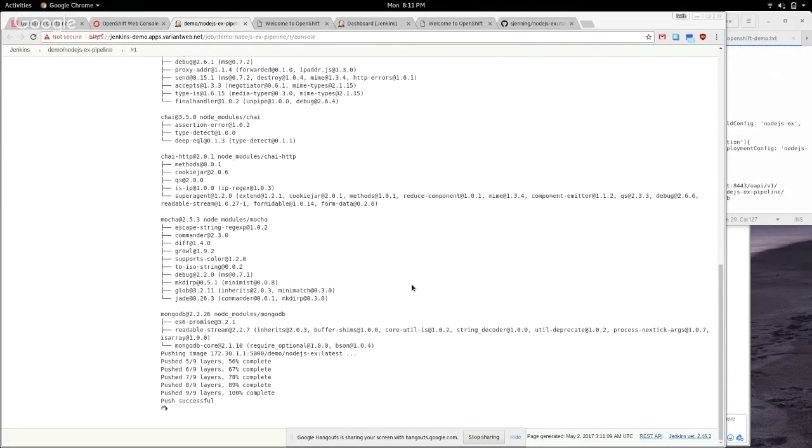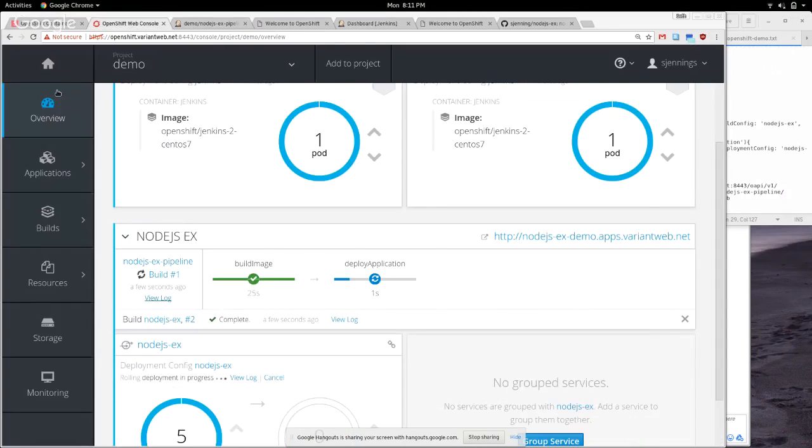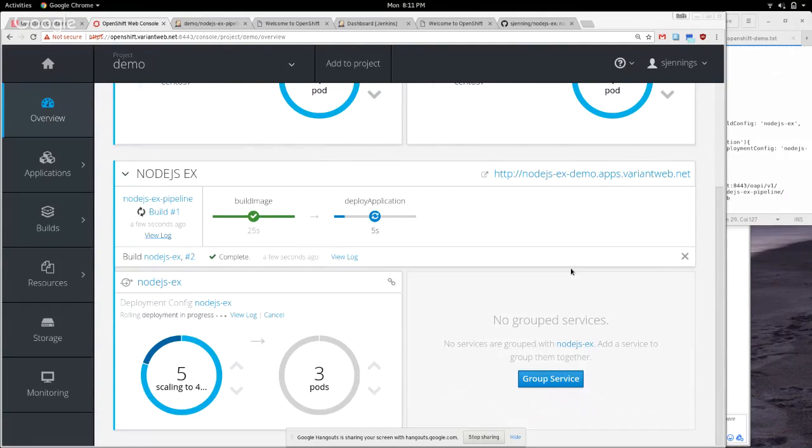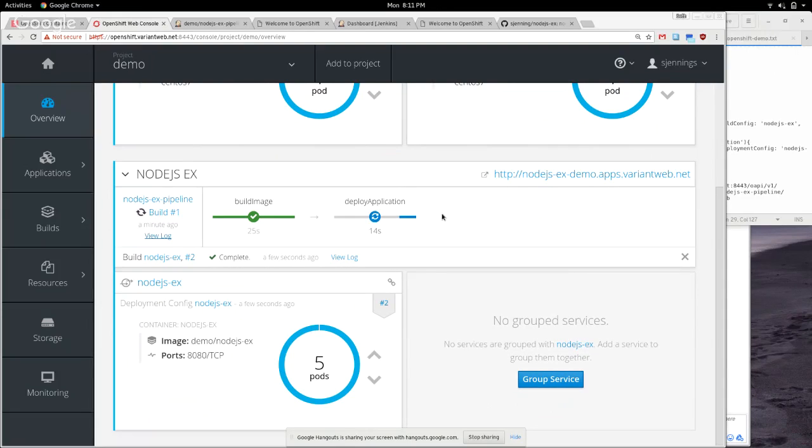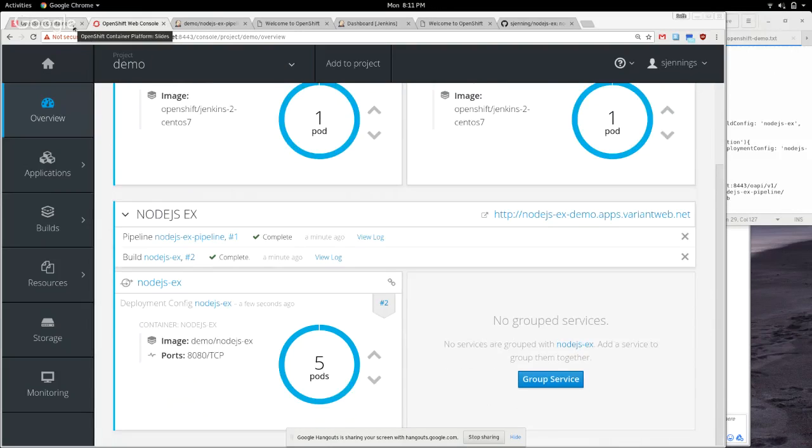And the layers are pushing. Now if we go back, you can see build image, now it's redeploying. You can see the transition from the old deployment to the new one. And after basically the old replica set goes to 0, deploy application will complete, the pipeline will be done. So that's all of the demo.